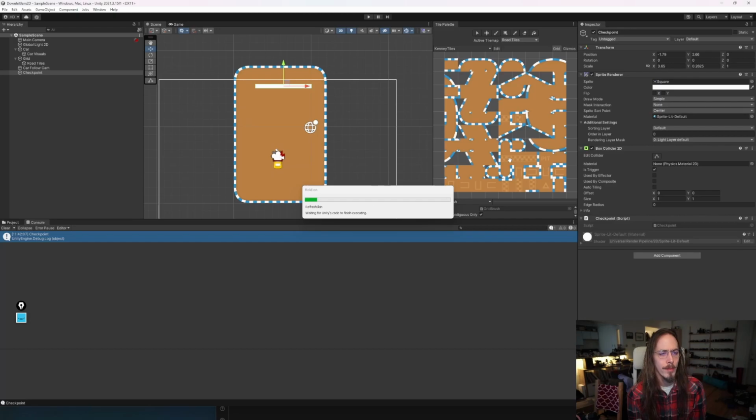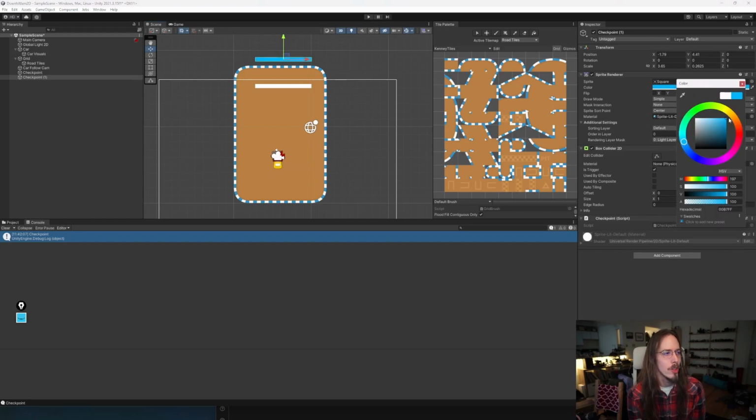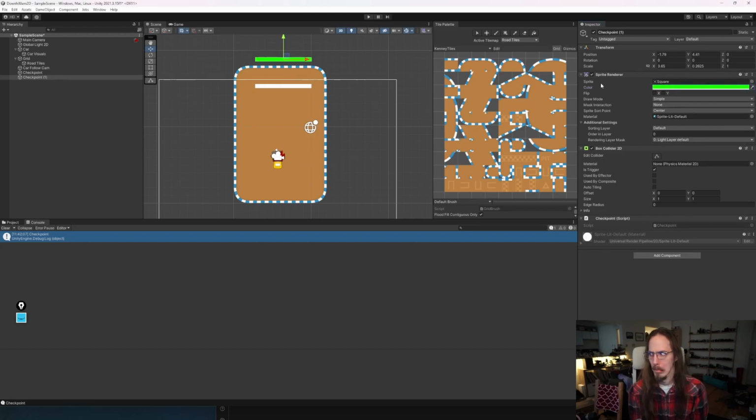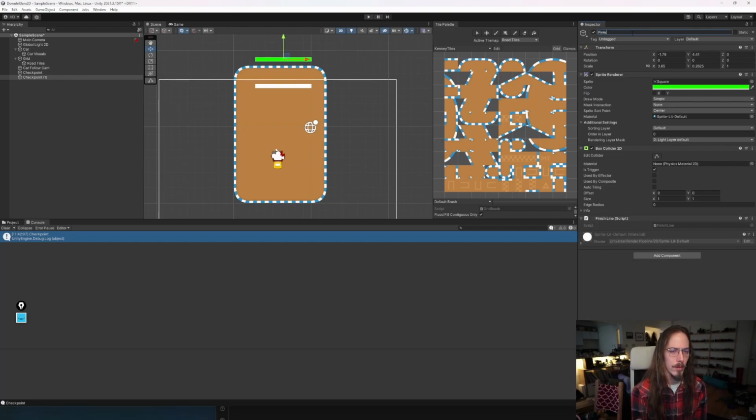Looks like we have some finish line tile art here, but I'm just gonna duplicate this game object and move it up and maybe change its color to green. And we'll change its checkpoint to FinishLine and its name to Finish Line.